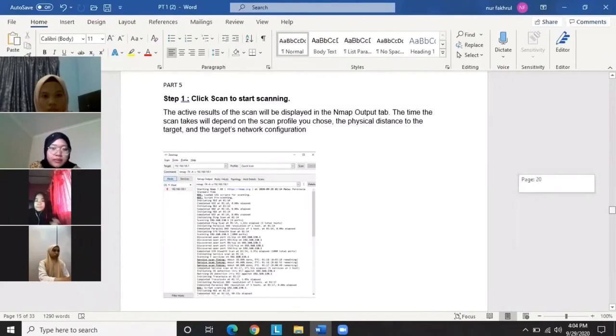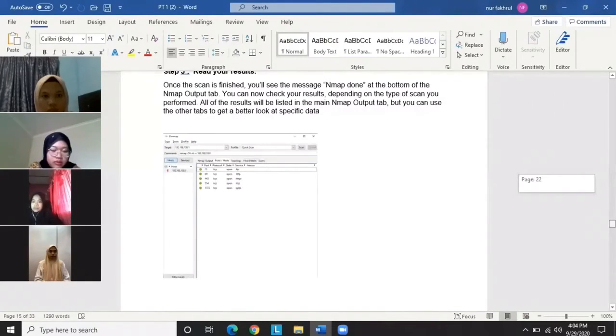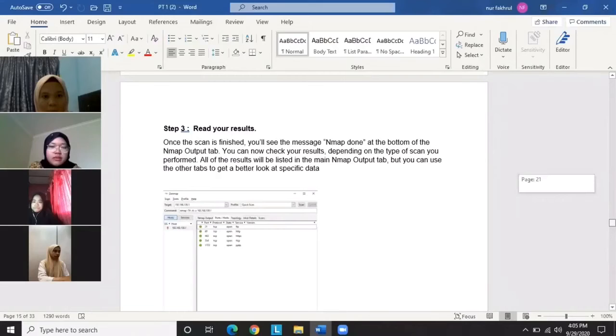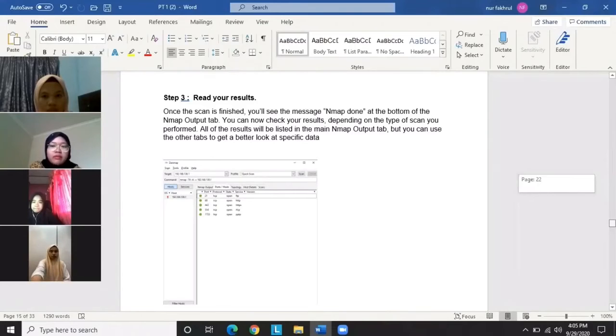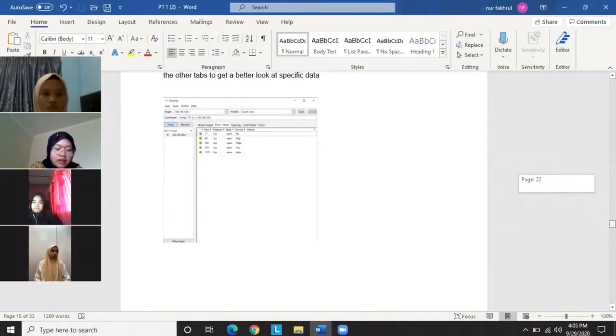Seterusnya step 2. Step 2, read your result. Once the scan is finished, you see the message NMAP done at the bottom of the NMAP output tab. You can now check your result depending on the type of scan you perform. All the result will be listed in the main NMAP output tab, but you can use the other tab to get a better look at specific data. So lepas kita dah habis scan kat situ, kita akan nampak message dia keluar NMAP done. So kat sini kita boleh check result, depends pada type scan yang kita perform.